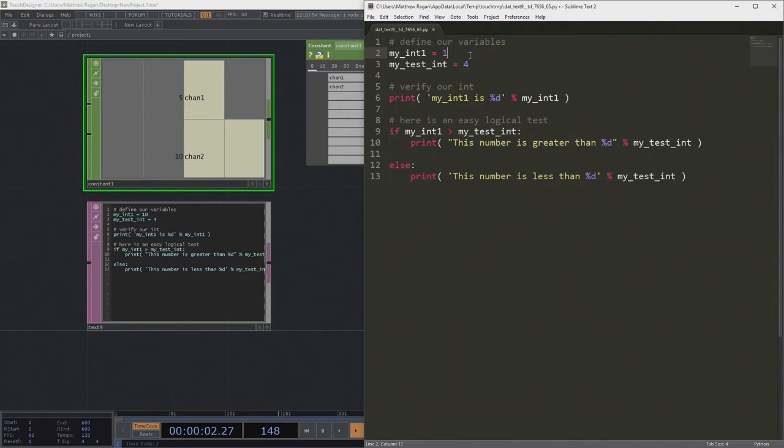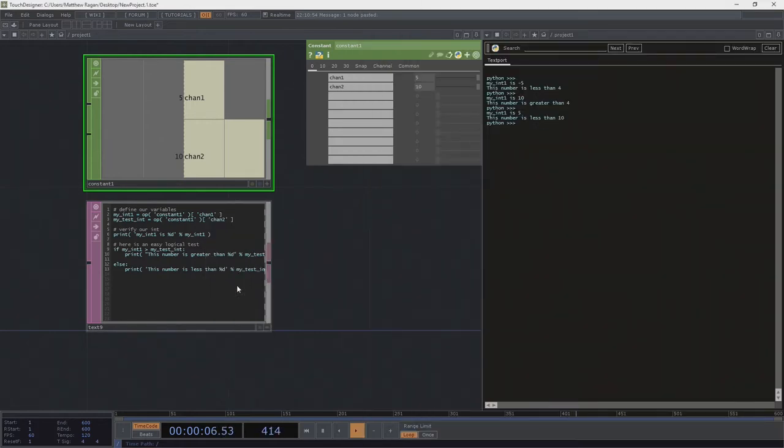In this case, my int 1, we're going to point to our operator, constant 1, and in constant 1, we're going to point to the channel chan 1, and we're going to do the same thing here for our test integer, only we're going to point to chan2. Because we already wrote this to fill in these things, we don't have to change anything. We can just save this and run it.